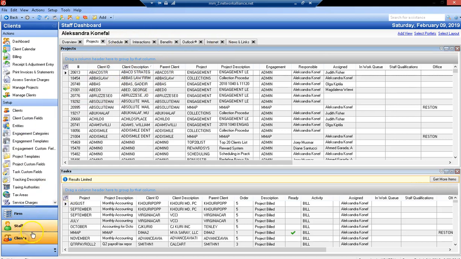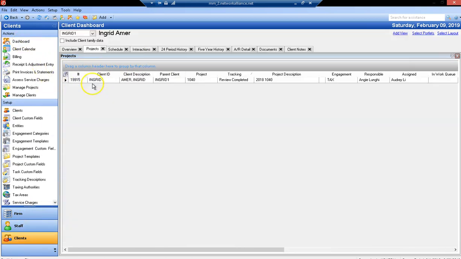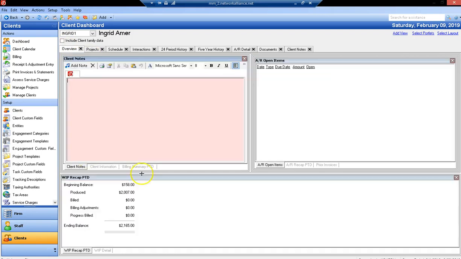So let's go now into projects. If we go to clients and dashboard, this is where you will have all the projects. For example, if we play around here with one of our individual clients, in the first section here, which is the overview, under the notes section, this is where we will put anything that is important for the entire team.